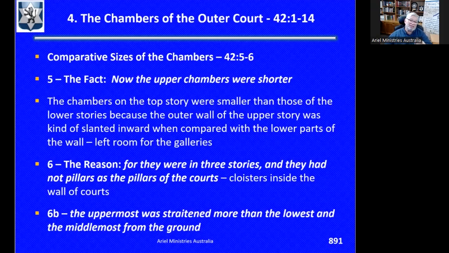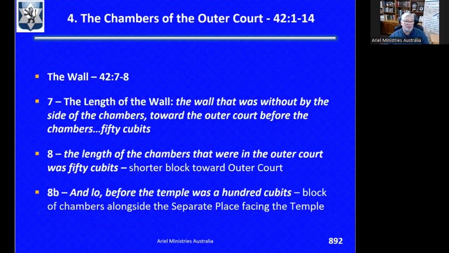So because the galleries from the upper story did not project as they did from the front wall with the supporting pillars, right? They were built within the chambers, and they rested on the wall of the story below, because they didn't have pillars to support them. So this made the chambers of the upper story shortened to the extent of the space taken up by the galleries. And in verses 7 to 8, he deals with the wall.